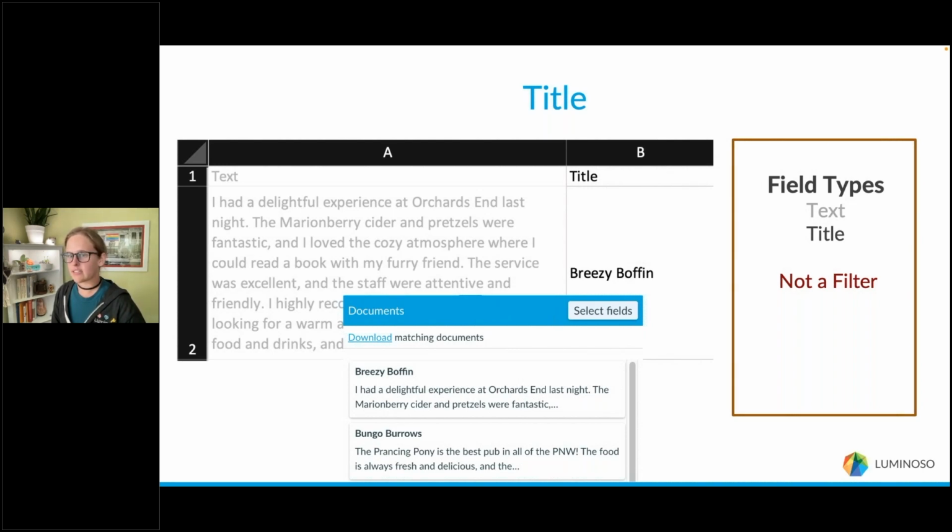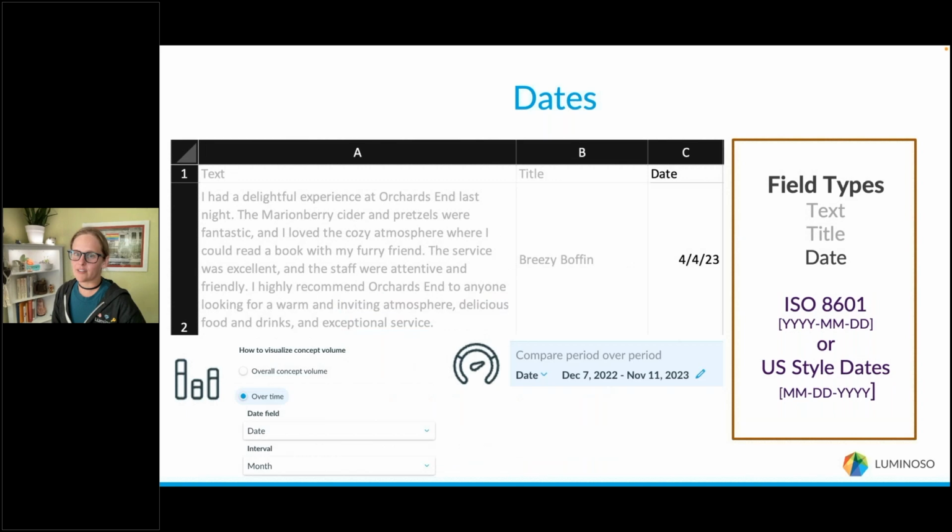Is the data you're processing something that was collected over the course of a year or multiple years? Then you may want to include the date field. Including dates in your files allows you to analyze trends over time.